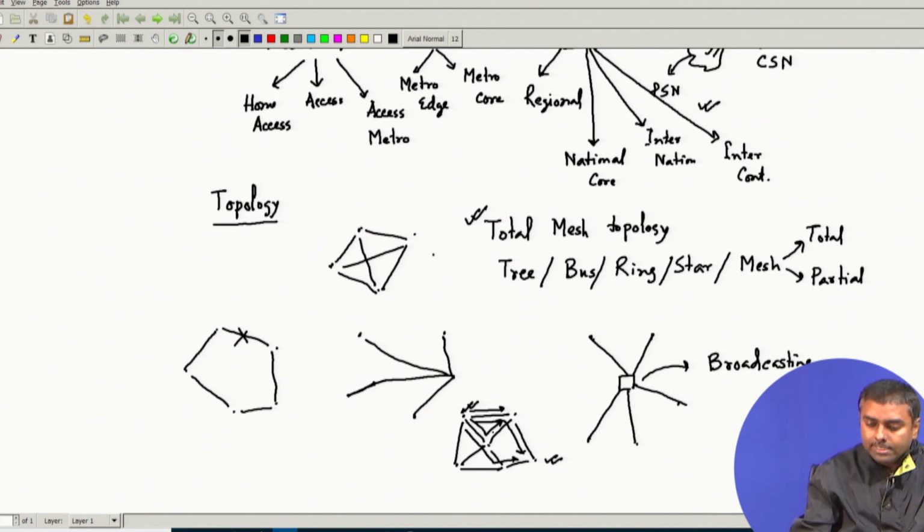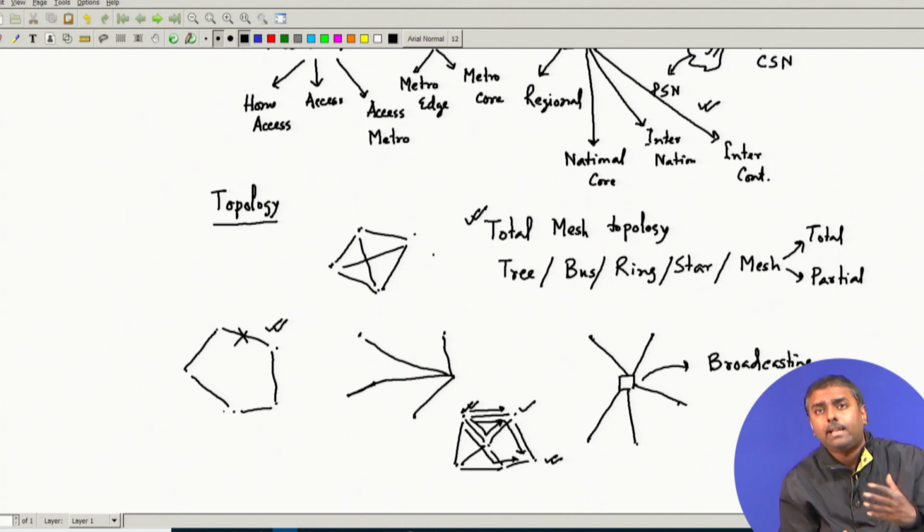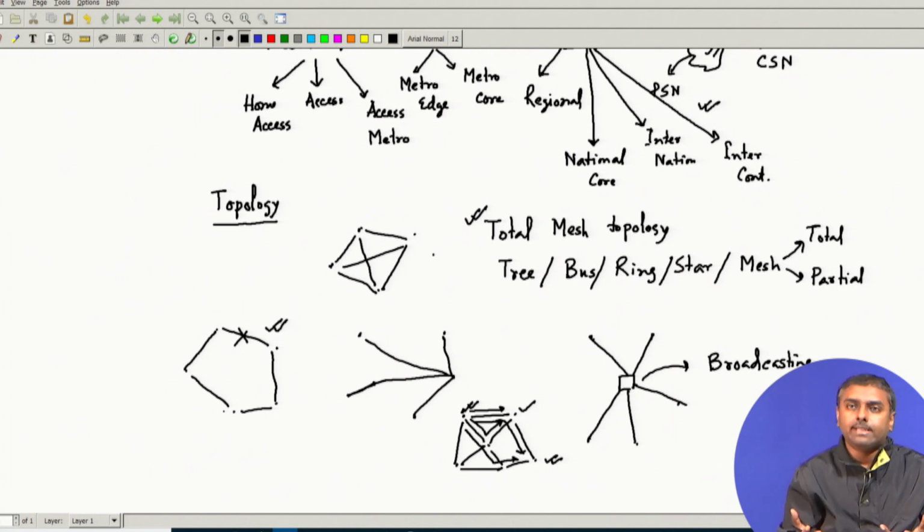Think about this partial mesh and ring topology, they have some inherent advantage. These topologies are different in some ways, and we will try to appreciate that part also. Ring and partial mesh have some advantage. What is that advantage? In a network, there is a possibility that links will fail. Suppose you have a fiber and that fiber gets cut due to road work or some other things, due to some natural disaster. So, there is a cut in that.